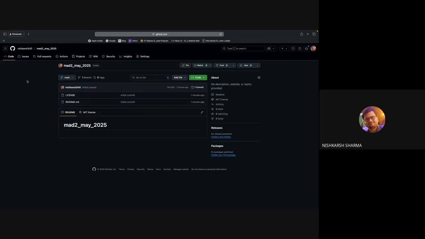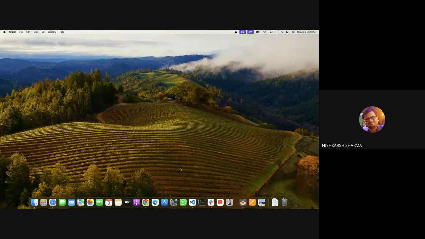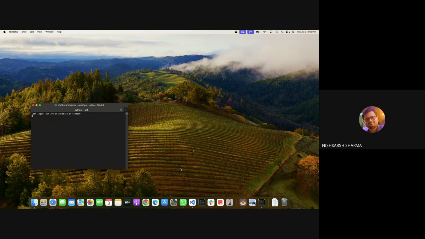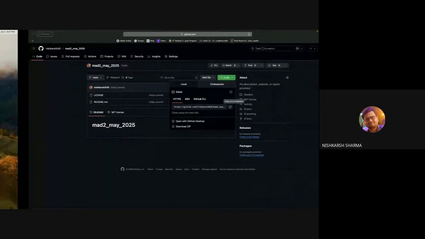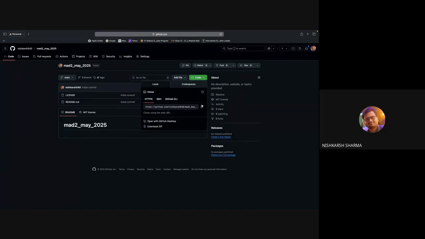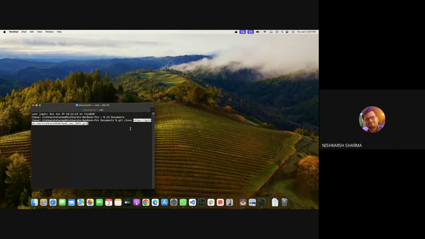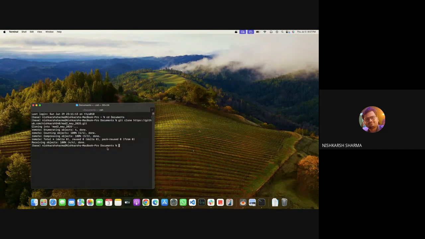Now this GitHub repo is there, so we would clone it in our terminal. So basically you can open your terminal. Let's say I would like to do it in documents: git clone, and this git space clone space the link. The link I have got from clicking on this Code button, copy this URL, paste it here, and enter. Cloning would take a moment.